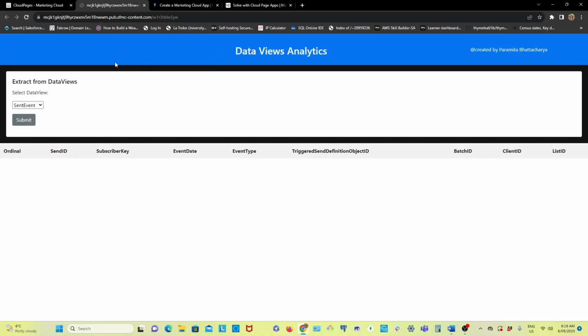Now, you can see I am developing a custom Marketing Cloud app. It's Data View Analytics. Here, what I am going to do, I am retrieving tracking data using SOAP API. I'm using different events like sent event, open event, click event, bounce event, unsub event. Here, I'll be able to choose which event I want to track. Right now, you can see two events, sent event and open event. I'm going to add some more, like click, bounce, and unsub event as well.